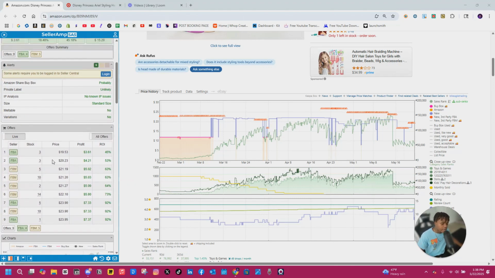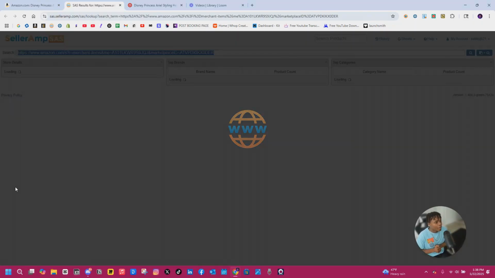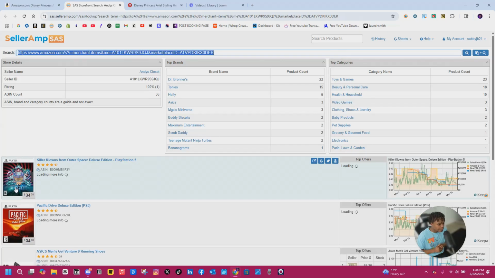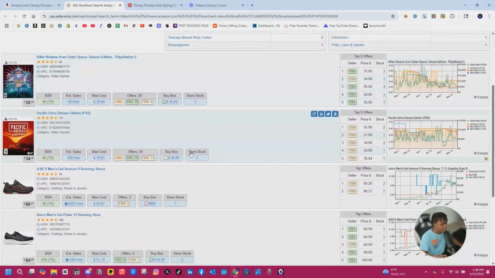What I recommend doing is here in SellerAMP, we already have this pre-opened. What we can do is go into some sellers who are already selling this. So for example, let's go into Andy's Closet. When we open up his storefront right here, we can see all the different products he is selling. Amazon allows us to see this. Anyone can do this. SellerAMP just gives us an organized view.